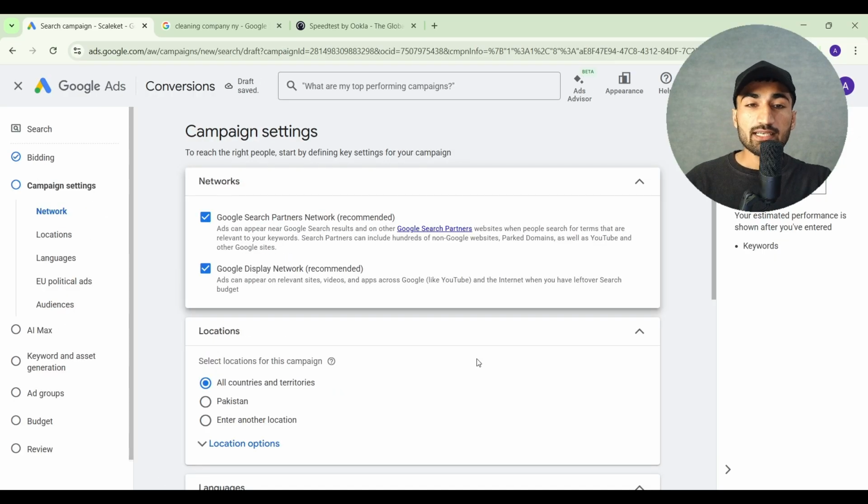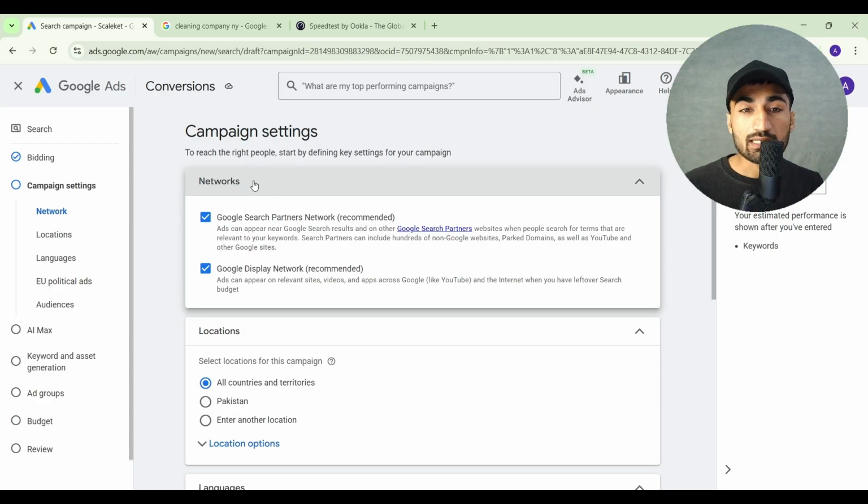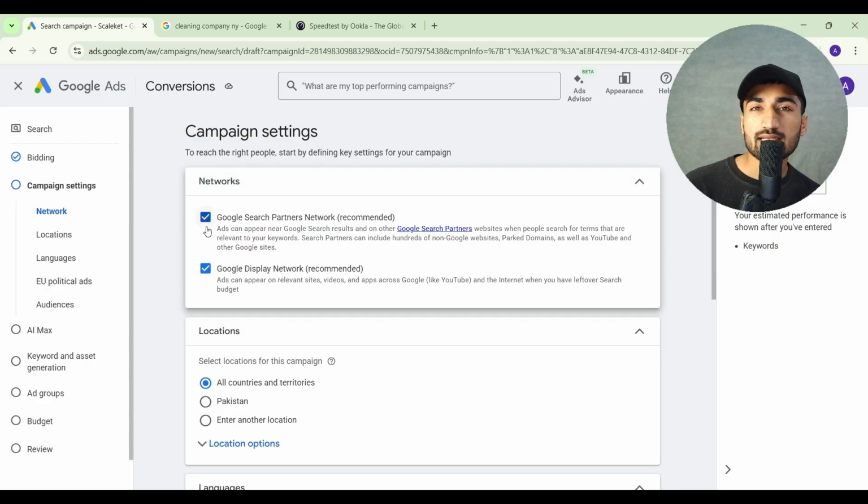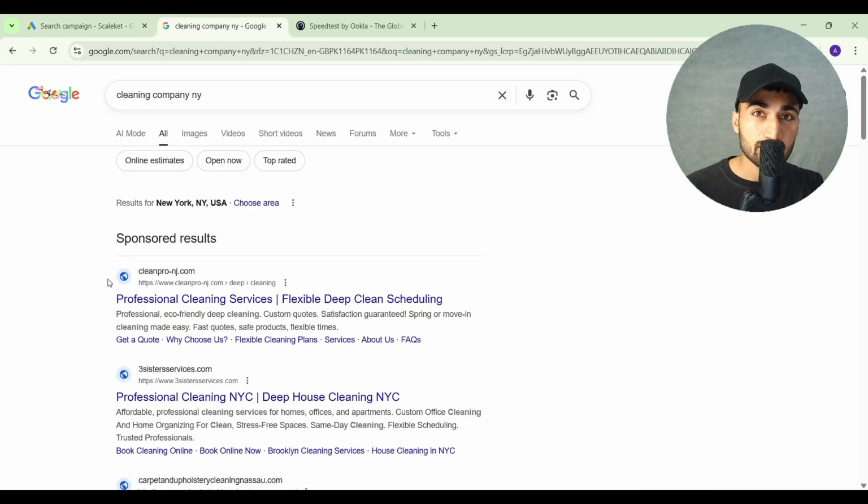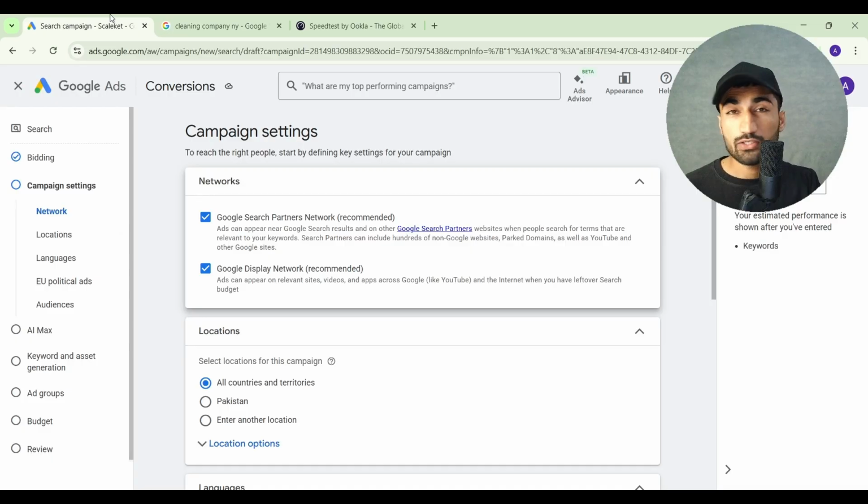Another important setting is network. A lot of people, especially when they are running ads for lead generation, come to me and say we are getting a lot of spam leads. When I go to their campaign and check these network settings, they have all these settings enabled because that's the default and people don't bother to look at it. Here we have the Google Search Partner Network, and remember, this search partner is not Search, right? They are partners like YouTube, Amazon, etc. And then we have the Google Display Network.